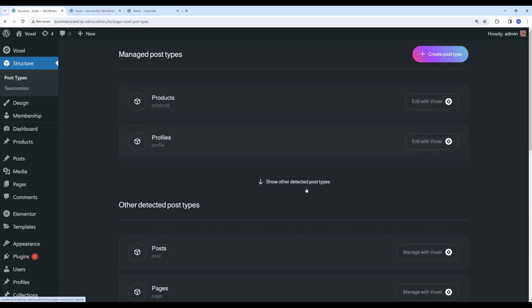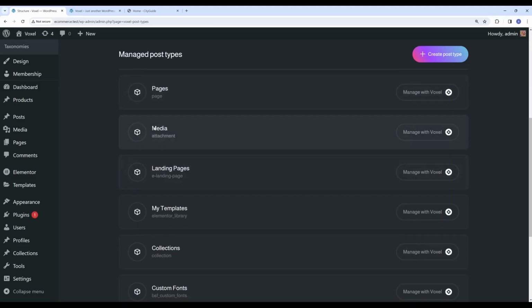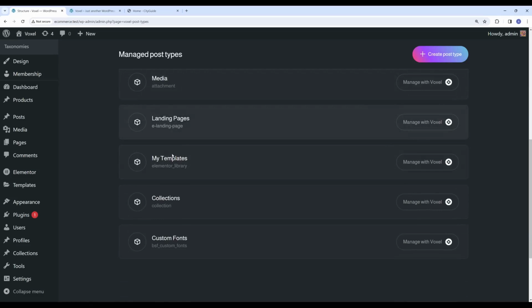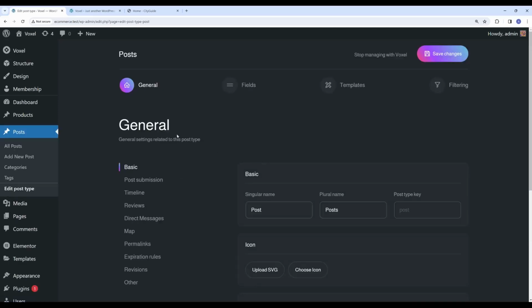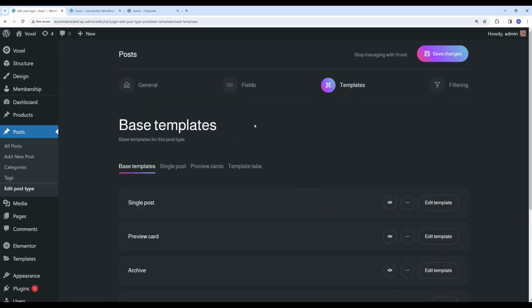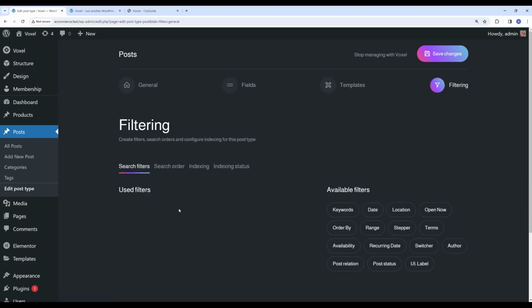Down here, if we click show other detected post types, we can see posts and pages. These two are included natively by WordPress, and also we have media and some post types included by other plugins like Elementor here. When you edit a post type, you can define everything about it, including the submission fields, design the templates which can utilize the data that was input into these fields, and create different filters that allow you to then create search forms in the front end to filter entries on this post type.